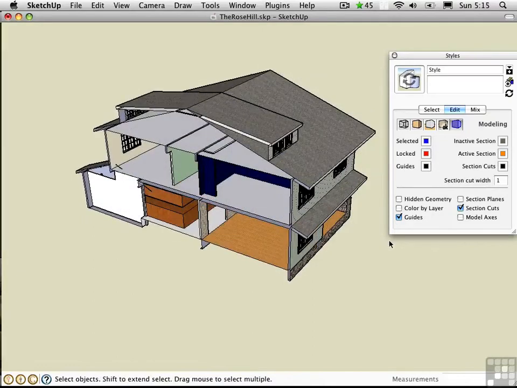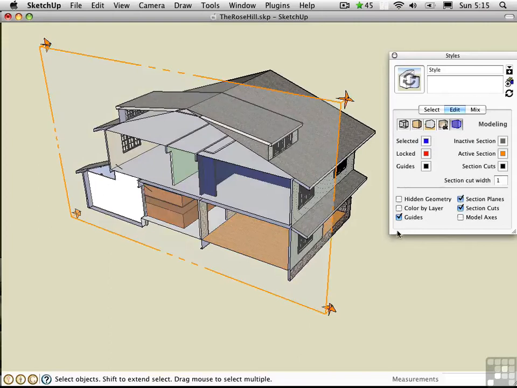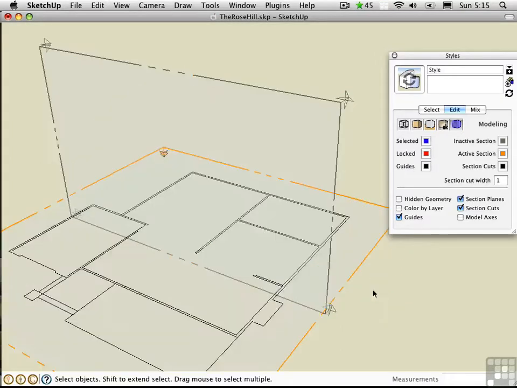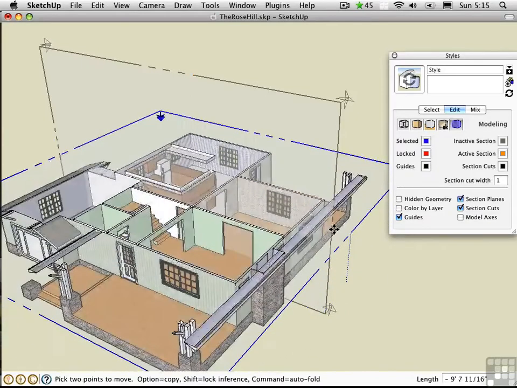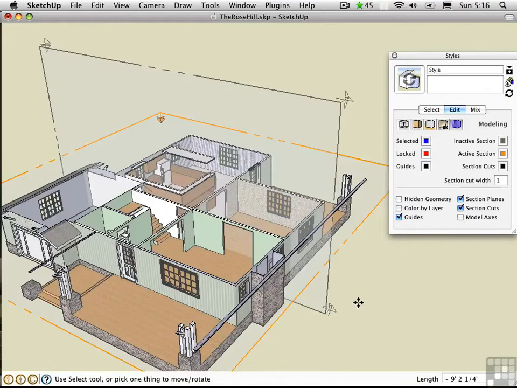A plan view is technically a section cut. I'm going to toggle the section planes back on and create a new section plane by pressing Option S. This time I'll just click on the ground to create a plan cut. I'll use the Move tool to move this up. I'll stop just shy of the ceiling to create this first floor plan.